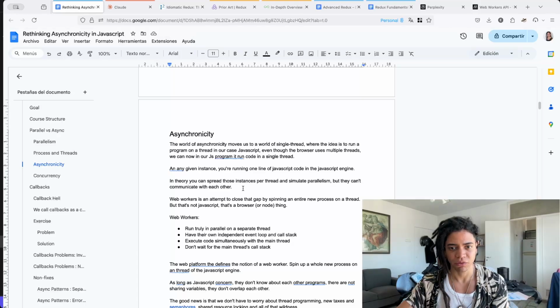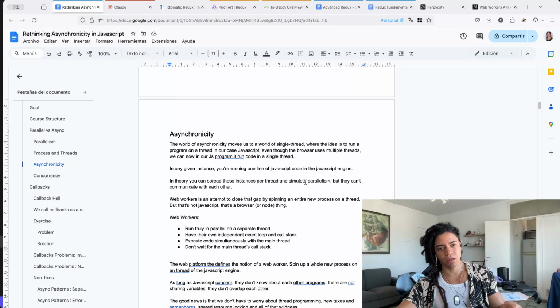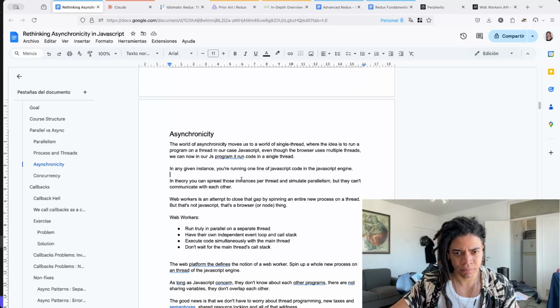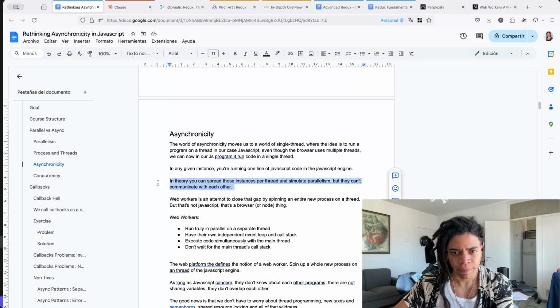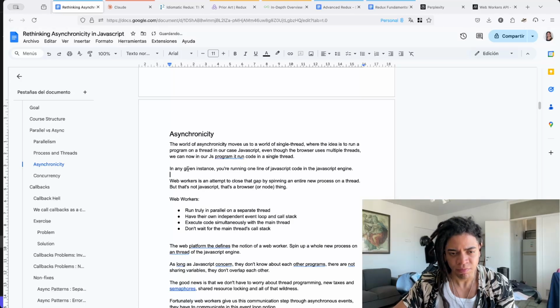Especially with this JavaScript code. In any given instance, you're running one line of JavaScript code in the JavaScript engine. In theory, you can spread those instances per thread and simulate parallelism. But in a given instance, all you can do is this.